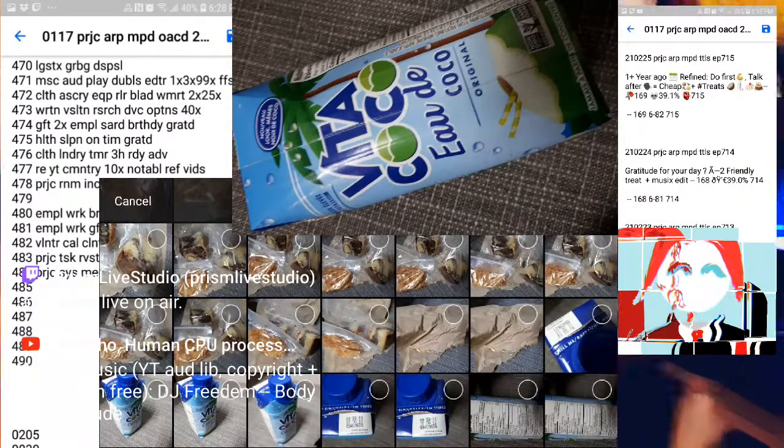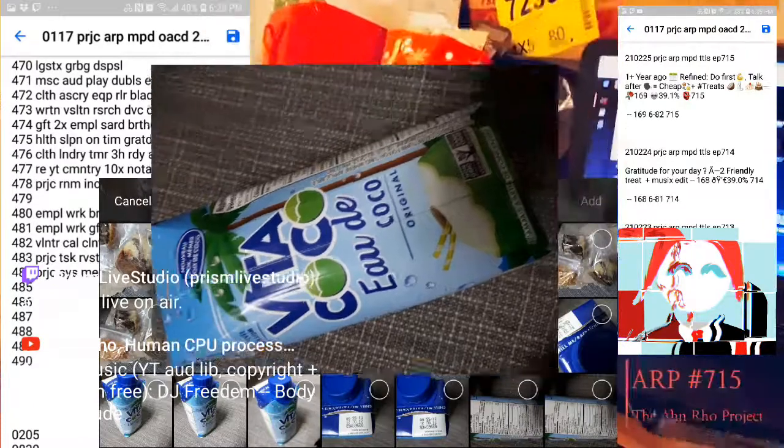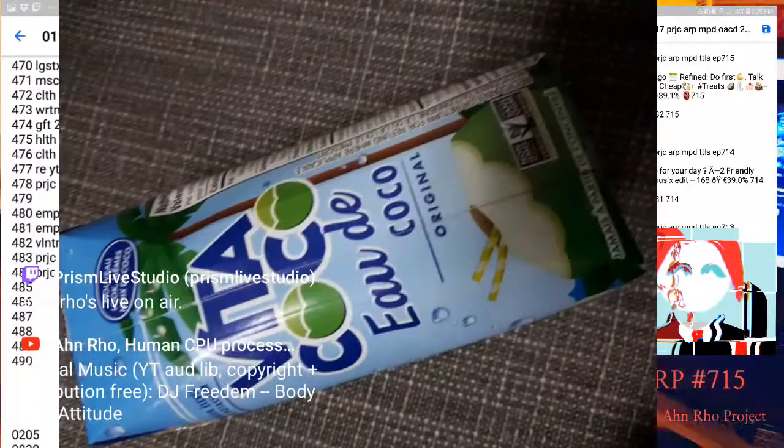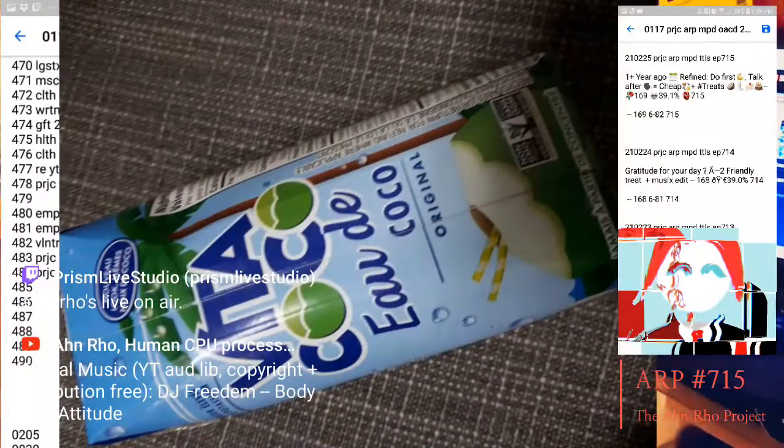You see this Vita Coco. I'm going to maximize it a little bit so you can see. Vita Coco brand coconut water.